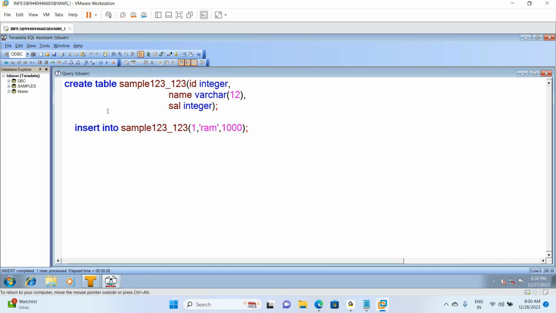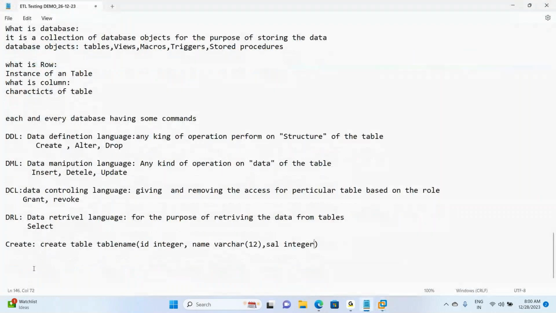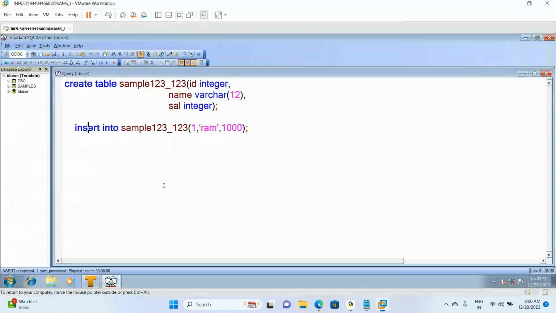Now, how to retrieve the data? How to see the data? By using one command, right? Yeah, the select command. For the purpose of retrieving the data from the tables, we can go for select. Select star from table name. Star represents all the columns.